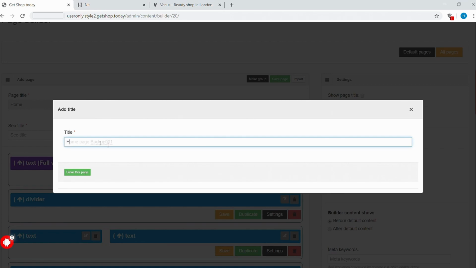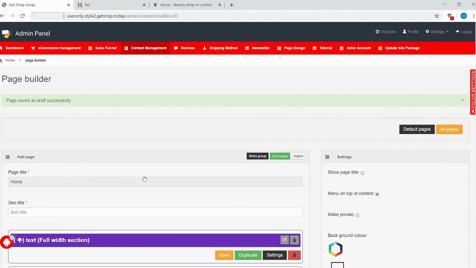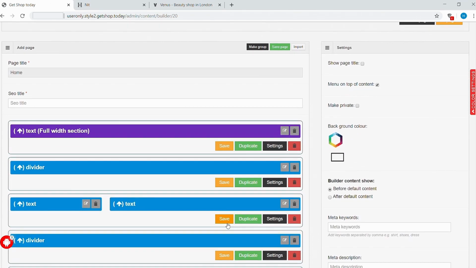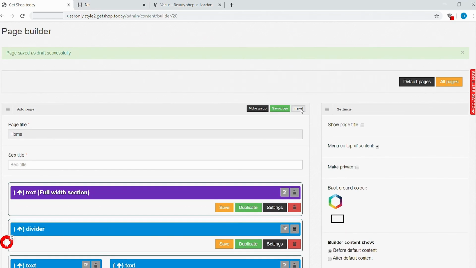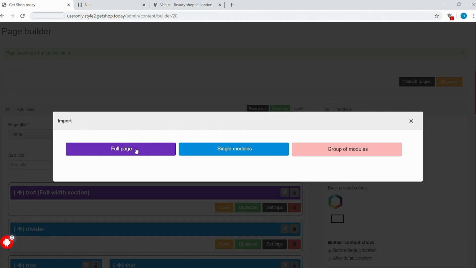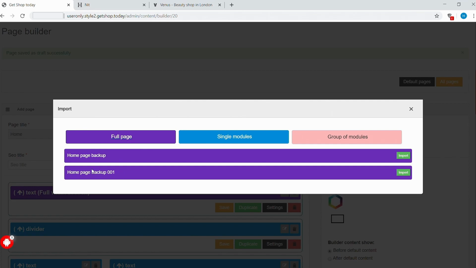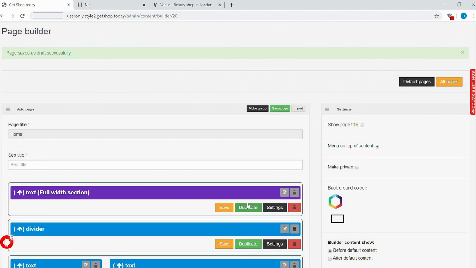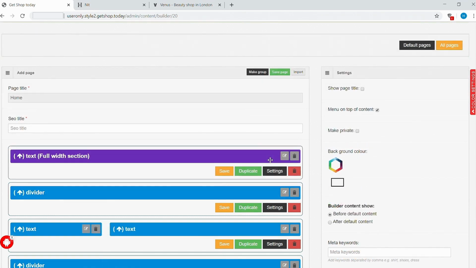I can call this page Homepage Backup 001. Now click on Save this page. This page now will be saved as a backup. If something ever goes wrong, you can always just click on Import Page and then Full Page, and here you can see our backup page which I saved some time ago. Simply click on Import and the entire module will be restored.